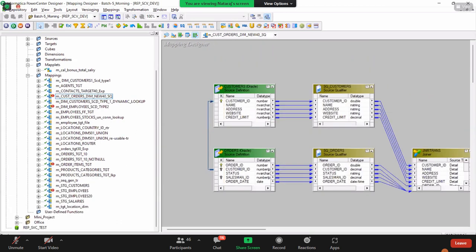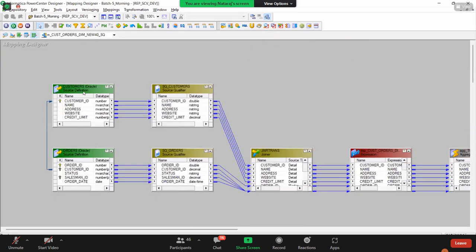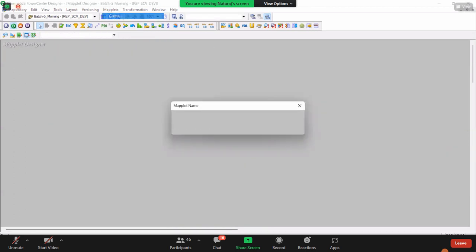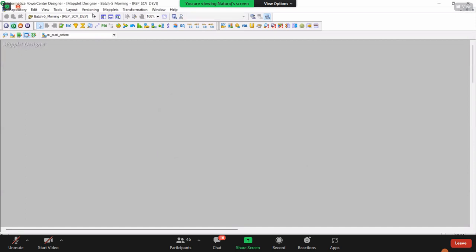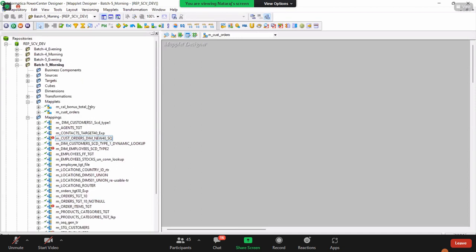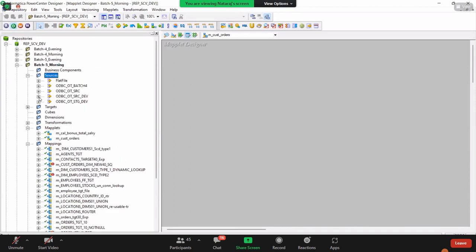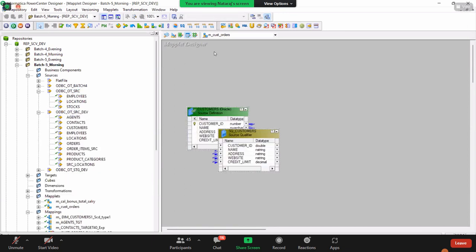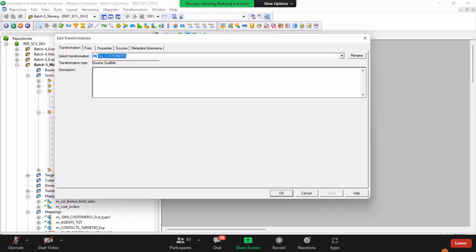The source qualifier transformation is there. Now what will I do? This is customers and orders. I will create a maplet, m_cust_orders. Like a mapping, I will drag the sources, customers and orders, in the maplet designer. I am not in the mapping designer, please. Are you observing? I am under the maplet designer.